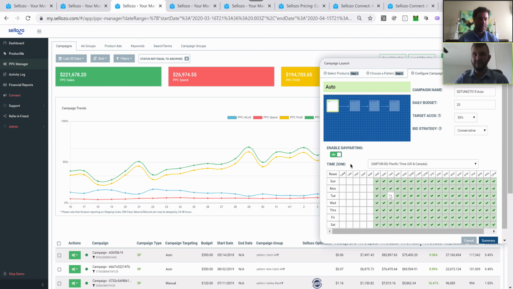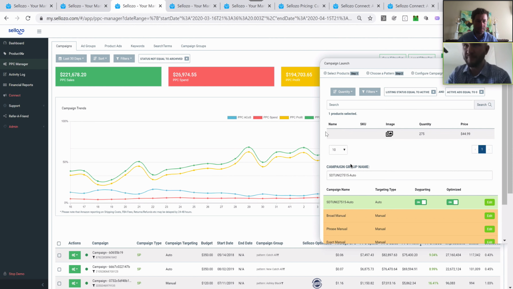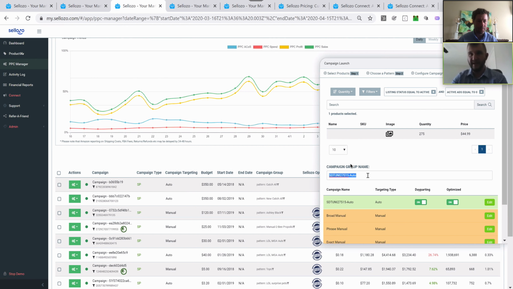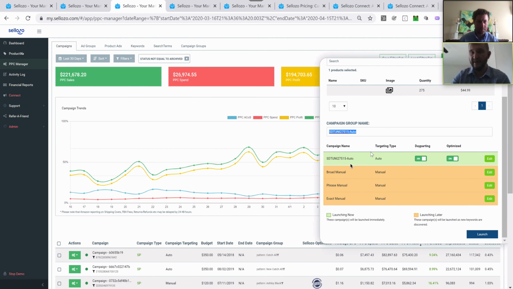So every day at midnight, we're going to turn them off. Then we'll turn it back on at 5 a.m. and let it run throughout the rest of the day and then pause it again and so forth. So again, all I've done is did a budget, I've done a target, I did a bid strategy, and I did some day parting. I can click summary here. Up at the top, this is the product that I selected. This group name, this is what we went over earlier over here in the bottom left. These are all your campaign names. So you want to give this a group name. And then here at the bottom in green is going to be your auto campaign.